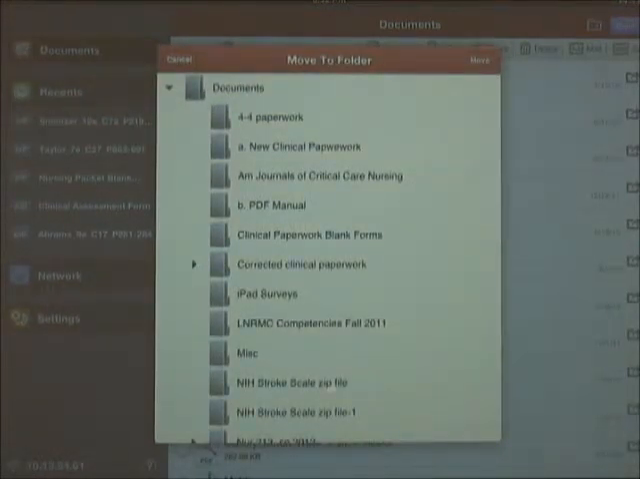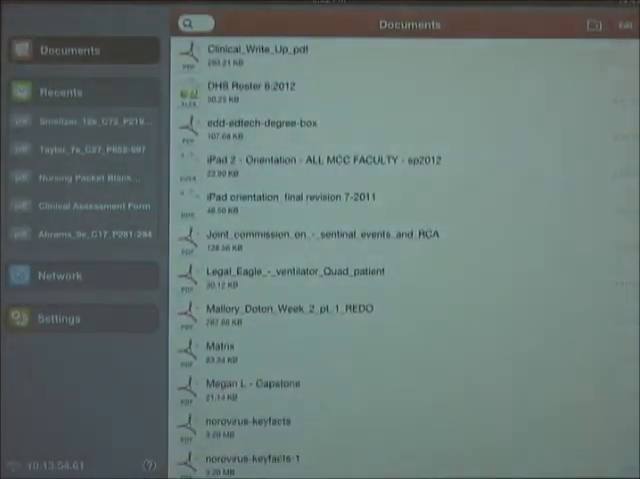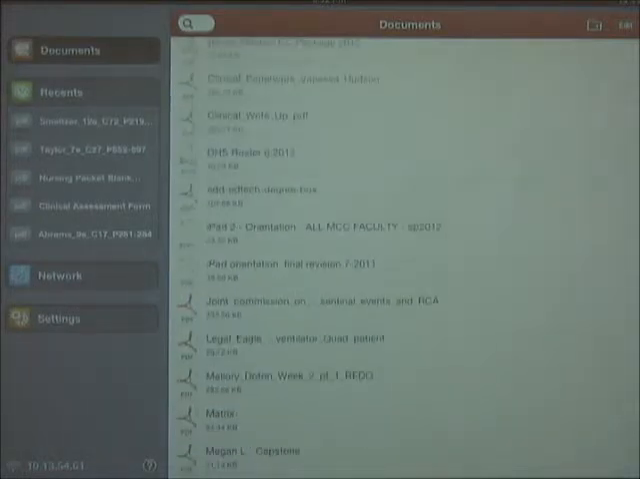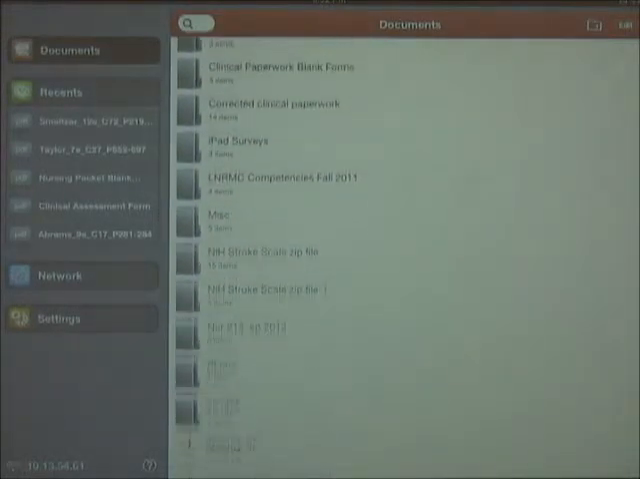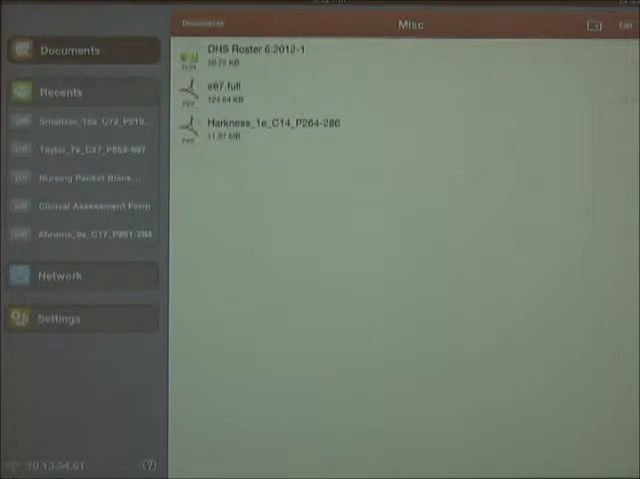Find the folder you want to put it in. In this case, I'm going to put it into Miscellaneous and hit Move. Okay, now I'm going to go to that file, Miscellaneous. There's my 3 items.